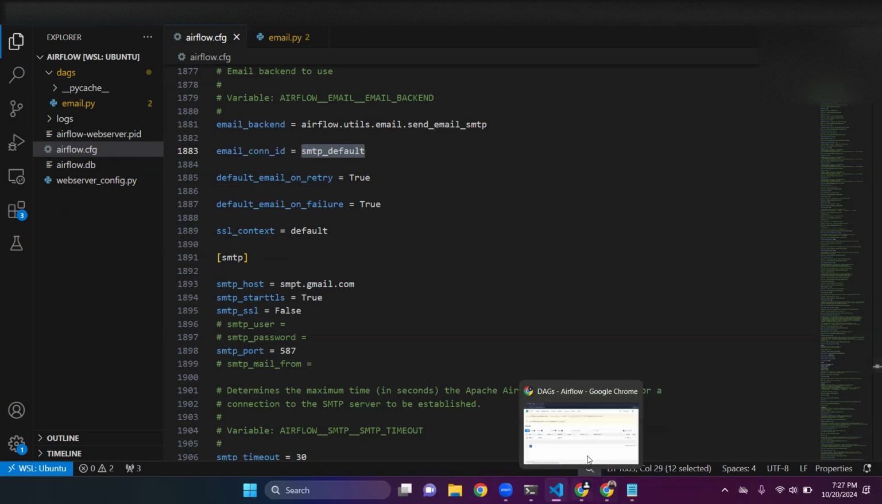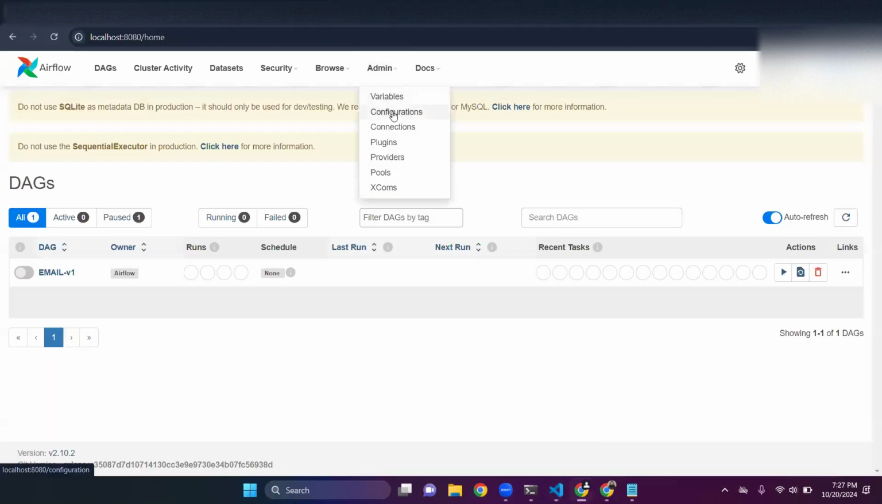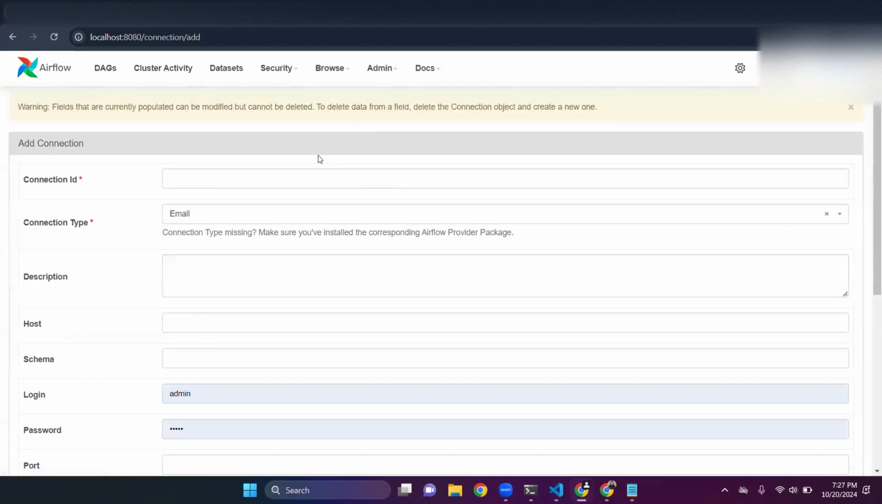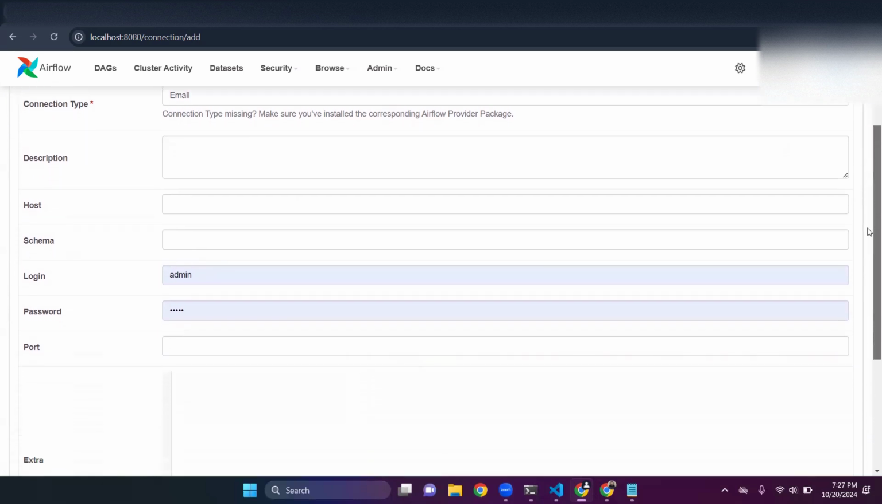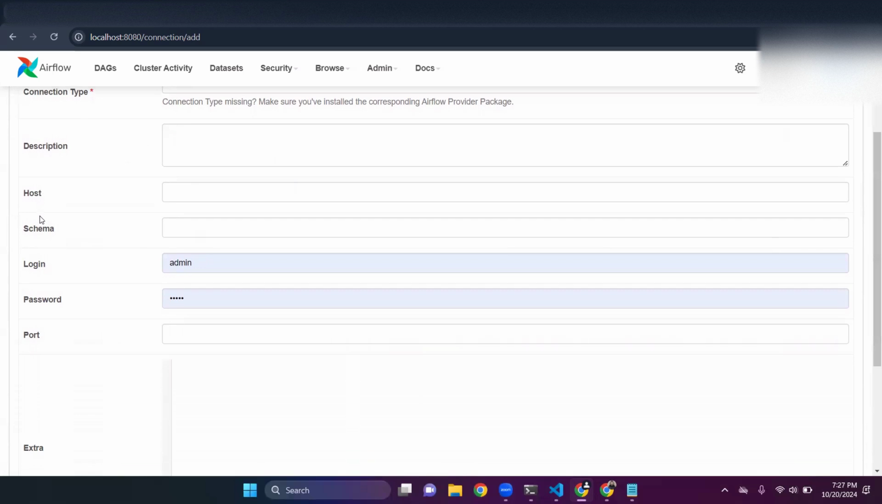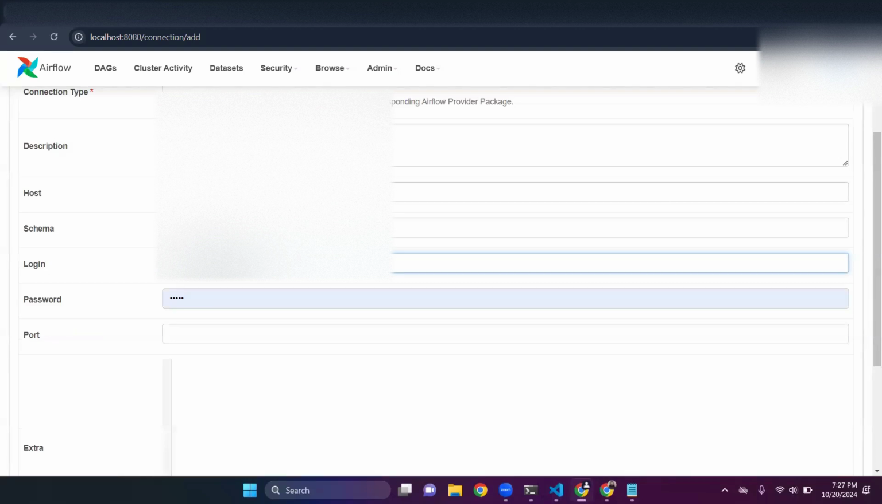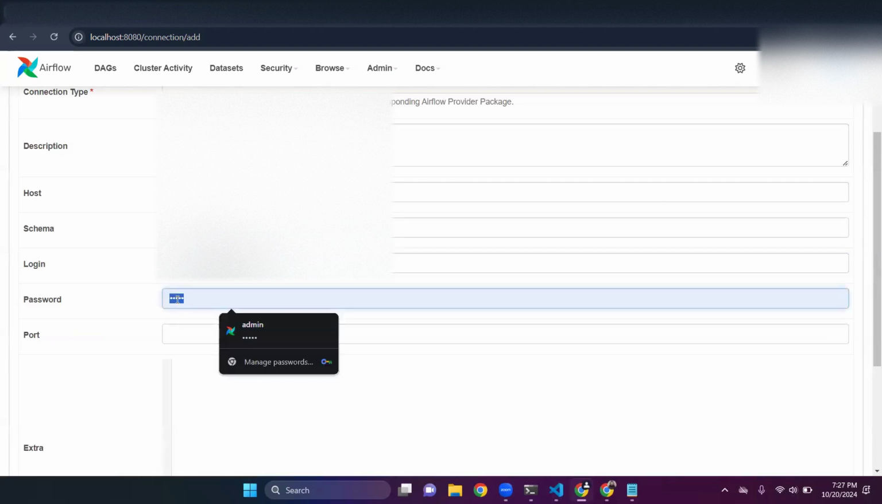And let's go to Airflow and in connections, let's create smtp_default, and this will be of type email. The host is already defined in our config file. Port has already been defined as well. We need the login details, so you can type the email here and you can paste the password here.